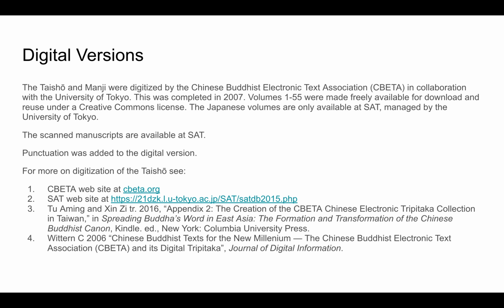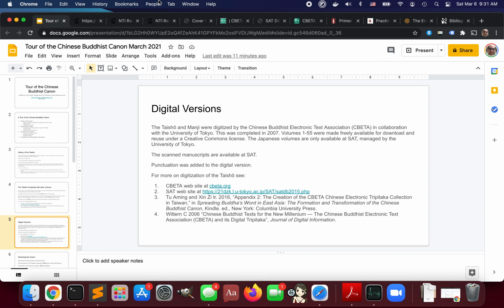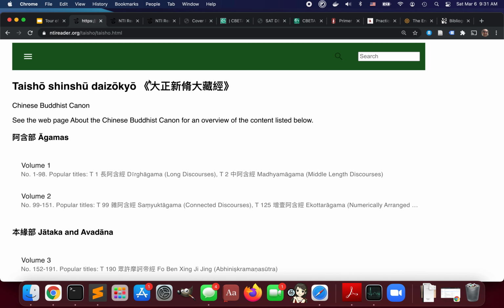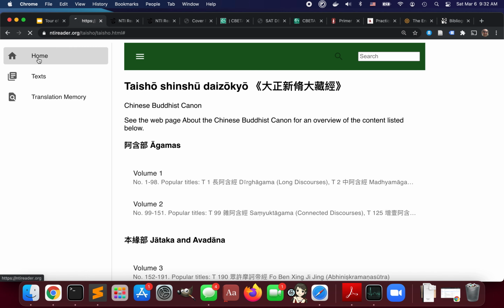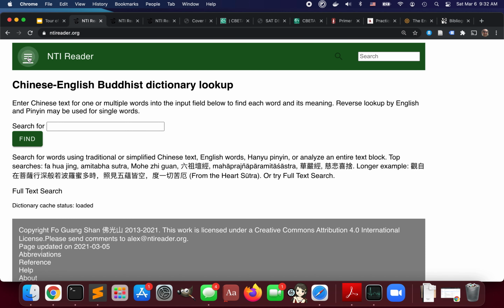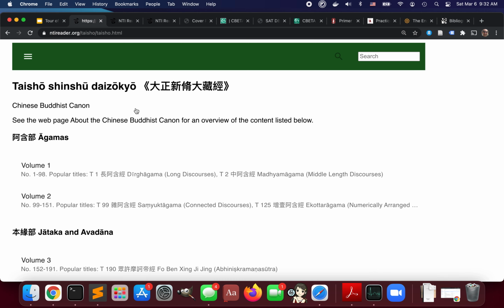And Whithern wrote an article. He's got a few articles actually, but this one is useful, and he was one of the key figures in the digitization. Let's have a look at some of these sites here now. Now here is the NTI Reader site. So to navigate to the Canon on the NTI Reader, start at home, click on text from the left-hand menu, and there you've got it.